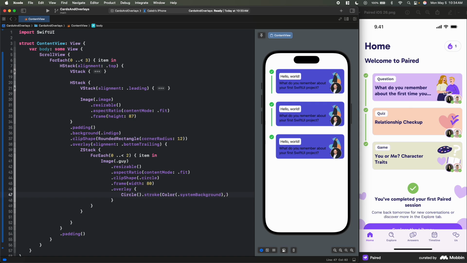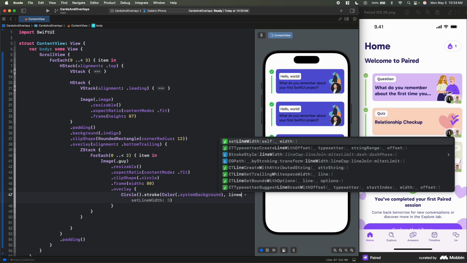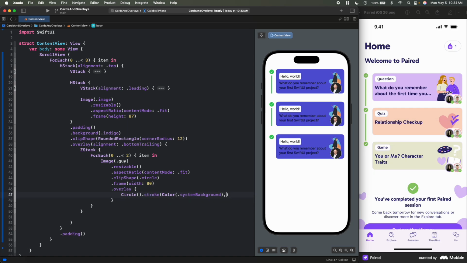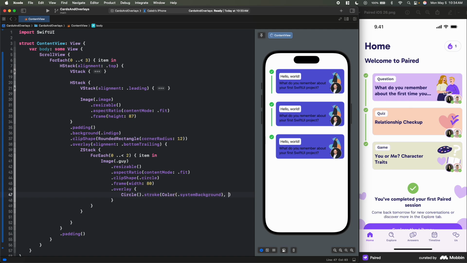Stroke color, line width, is that line width? Let's option click on stroke and see if it shows us. Come on, no? All right, let's go ahead and, oh, stroke, line width, yep, right there, sweet. Maybe my computer's being a little slow. So we'll give it a line width of 2, and then that looks pretty decent.